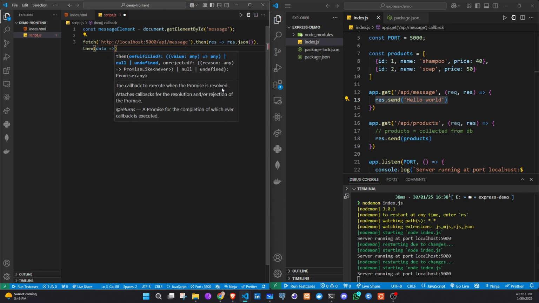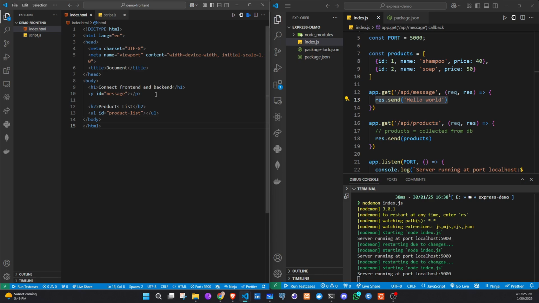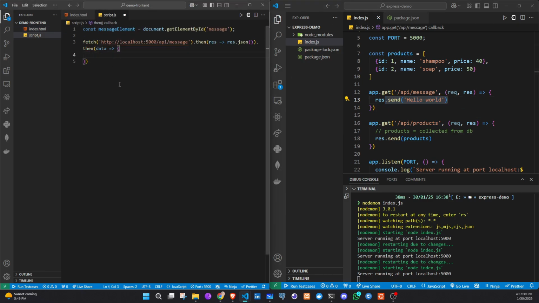Now what we want to do with the data? We want to set the inner text of this message element. This was the message element, this paragraph tag, this paragraph element. So we want to set the inner text of this to the data that we are getting from the backend. So what will we write here? messageElement.innerText equal to data.